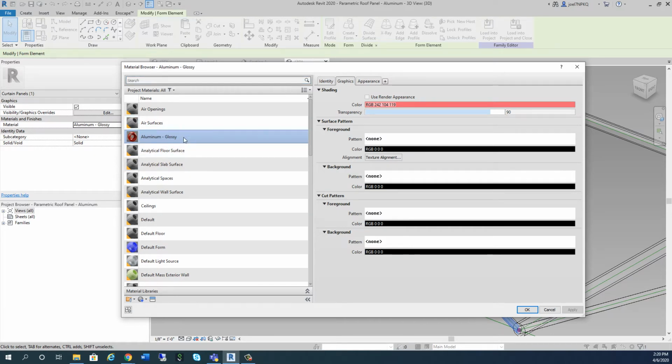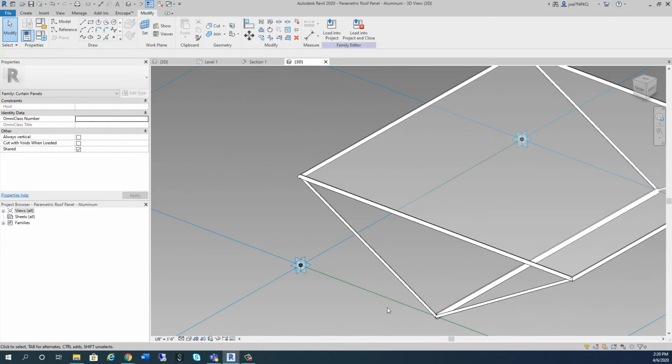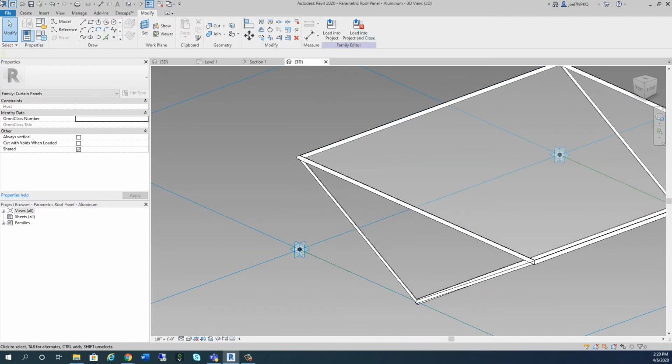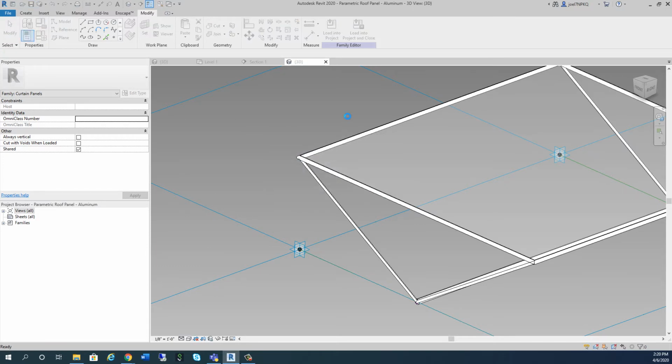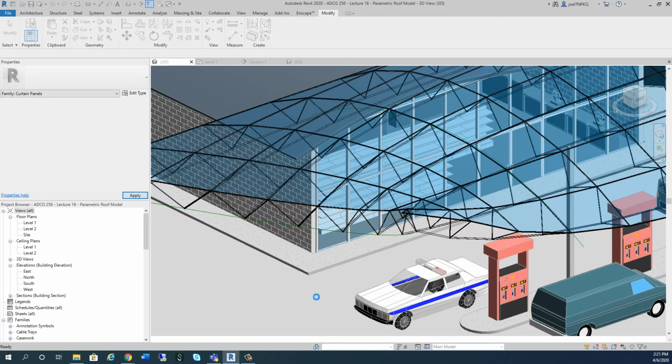Or you know what? Within this one, let's do this. For the appearance, you see there's some transparency in there. What if I put transparency 0? So now that the transparency is 0, I say save. Yes. And then I say load into project and close and overwrite existing version. We'll see what it does.